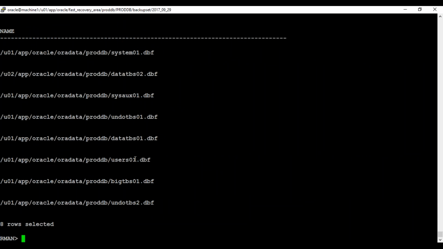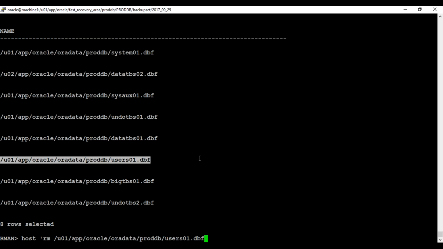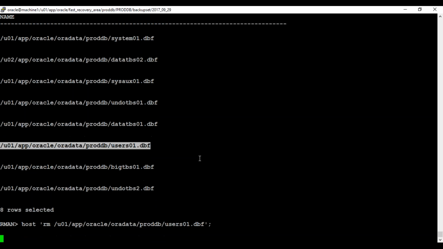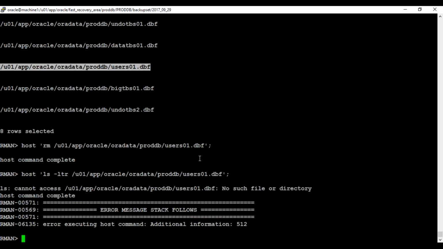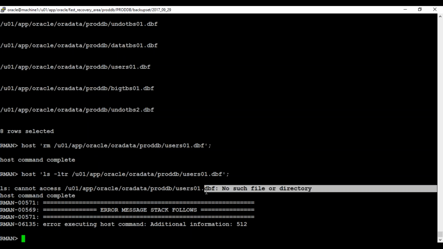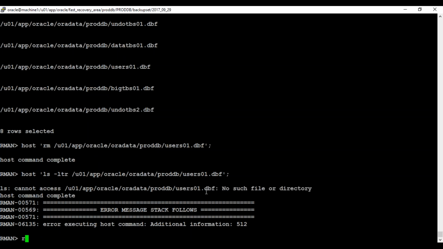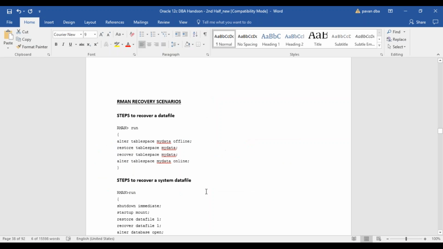Okay, so I have this particular tablespace or data file by the name users. I will remove this and then we'll proceed with the recovery. As I said, I'm going to issue the rm command from here itself. So at OS level, the file has been deleted. To confirm, you can use this. You can see it is saying no such file or directory.